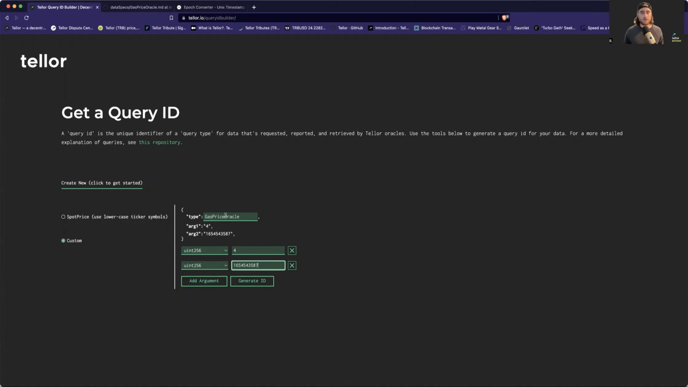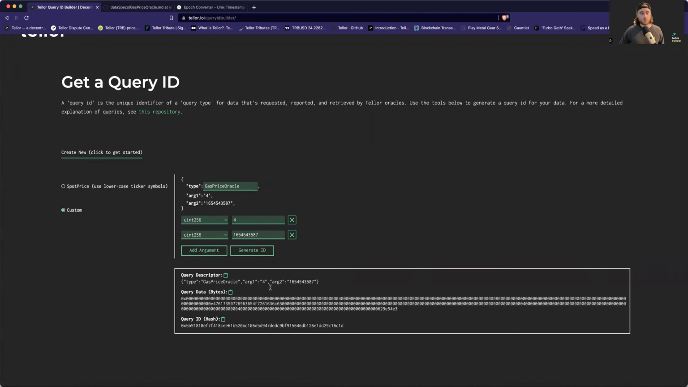So now we have completed as many arguments as are necessary for this specific data spec. Obviously, you can continue to add more if you like, but for this specific instance, we only need the two. I can even go ahead and delete these last two that I just added, and we can go ahead and generate the ID. So you'll see here we have the same breakout as we did for the spot price, the query descriptor, the query data, and then the query ID hash itself.